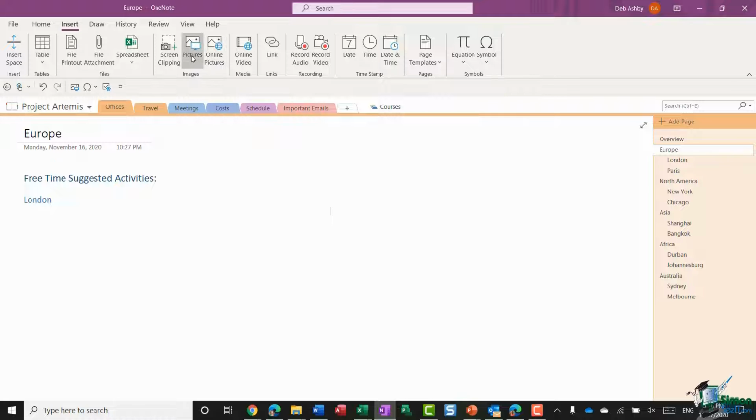So let's start out with pictures that I have already saved off. So currently, I am clicked on the Europe page within the Offices section. And what I have on this page is just some suggested activities for free time in both of the European office locations, so London and Paris. So if this is a rollout project, we're maybe sending trainers to these different offices around the world, and those trainers might have to stay there for a couple of weeks. They're going to have some free time. We want to give them some ideas of things they can do whilst they're there.